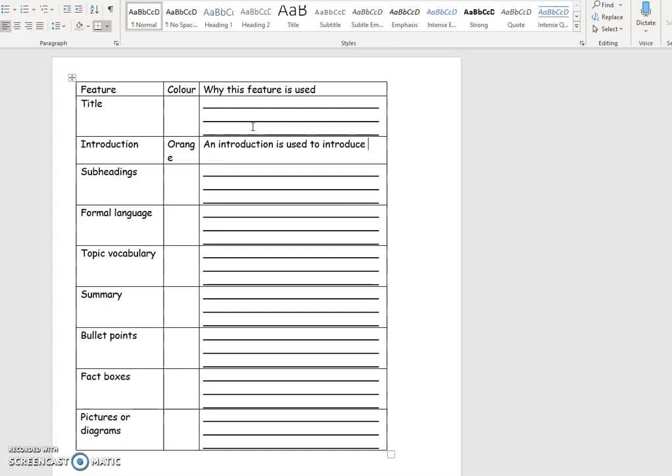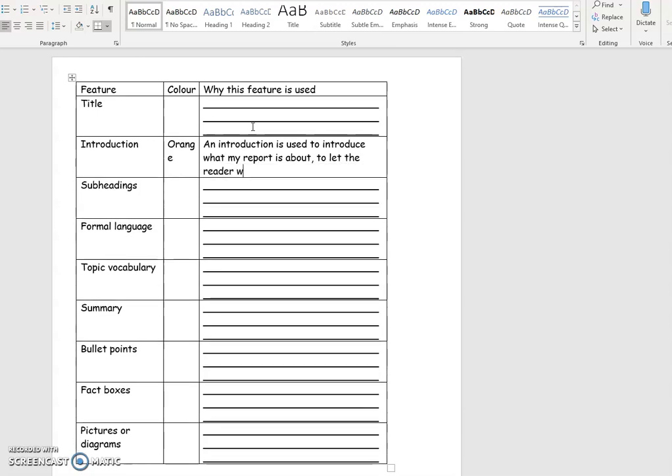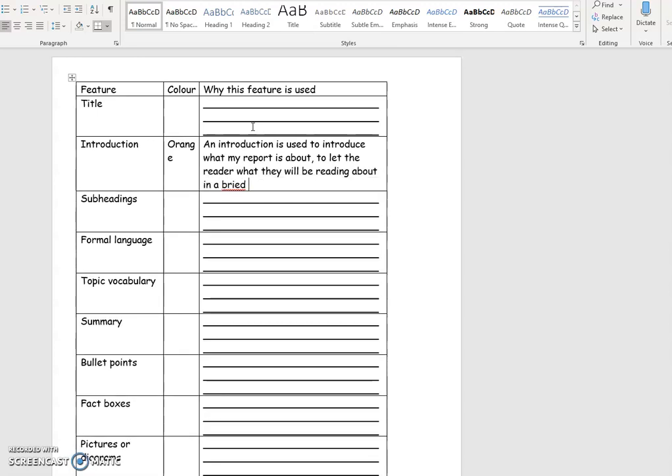An introduction is used to introduce what my report is about, to let the reader know what they will be reading about in a brief and easy way. You can obviously go into more detail about that. I've done that very quickly.